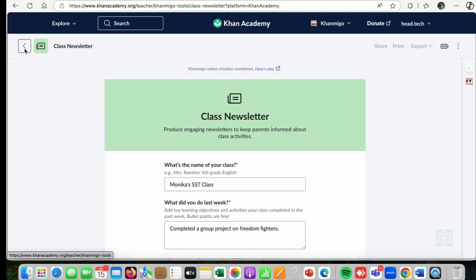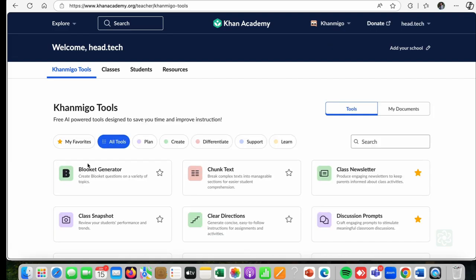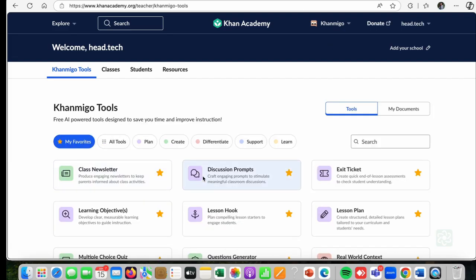The next tool which I recommend using, you can even click here and go to teachers tool, is discussion prompts. So whenever you want to stimulate critical thinking and classroom conversation, this is a very good tool to use. You can use it during your bell ringers, or during your circle time after readings.